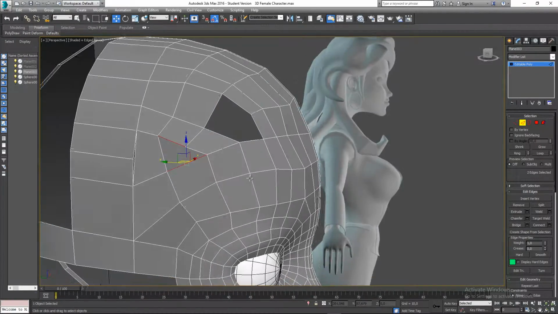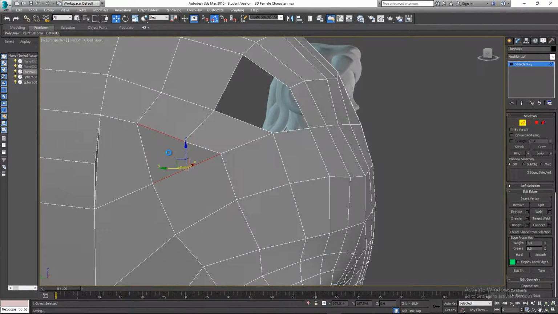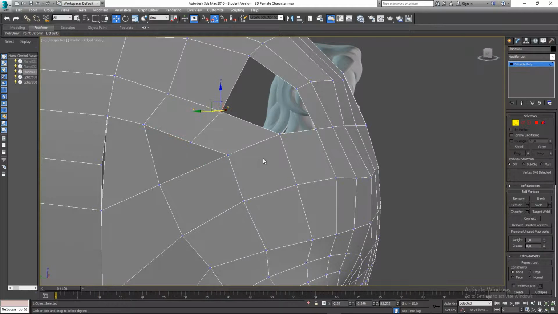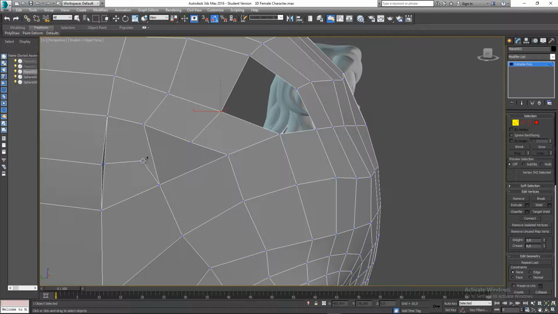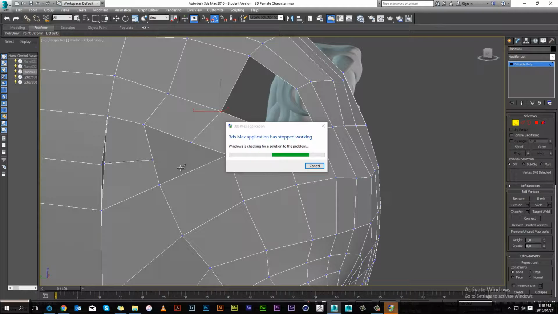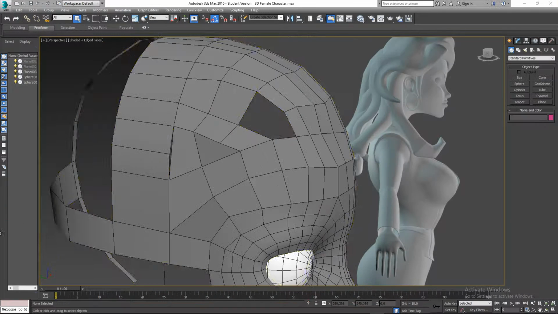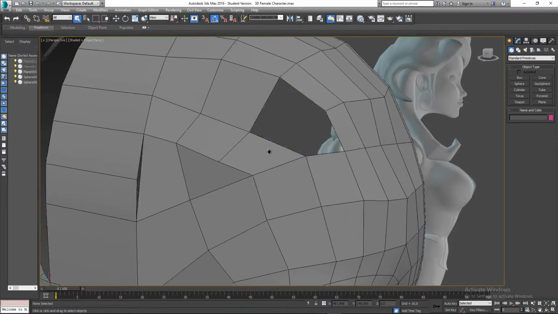Okay, and if I bridge that together, what I can do is I can just right click and cut, and I'll just cut from here. And I don't know what's going on with my 3ds Max. Okay, and I'm back again.